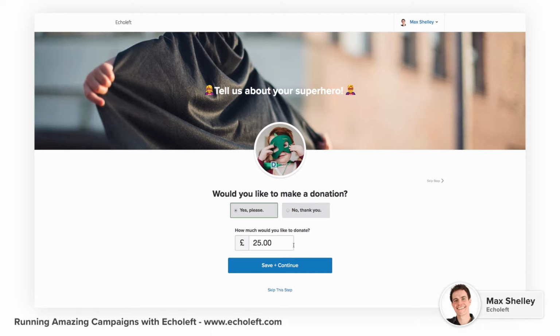What we're also able to configure is the default amount of that donation. So here I've set it to £25, and the donor is still able to come in and change that amount if they would like to. If they do choose to donate, if the organization is eligible, gift aid will be applied, and the donor will be able to let us know they're eligible for gift aid. If not, they'll be able to make the donation anyway.